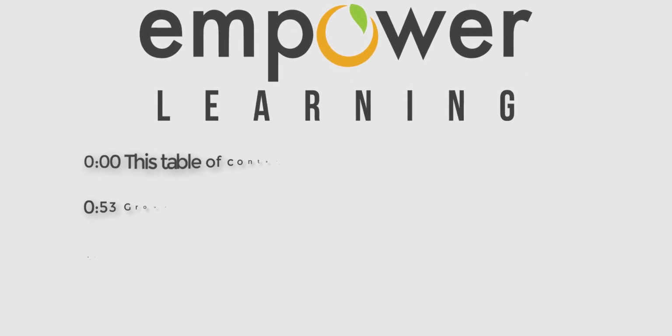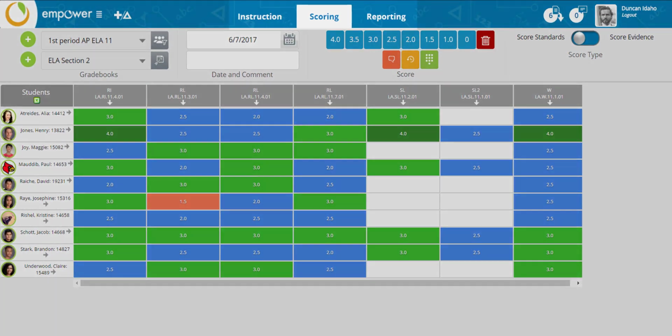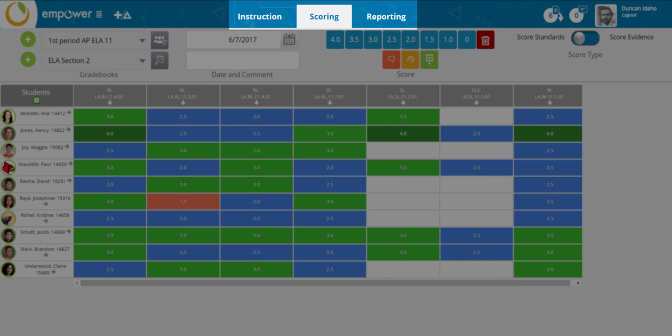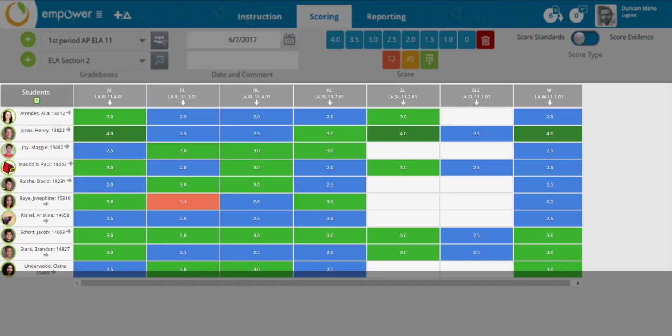In this video, we're going to look at the Empower scoring tools. And before we get into building all of this, just to give you a lay of the land, we've got our scoring tab selected here, and we can see our tools across the top. And then we've got our workspace below.